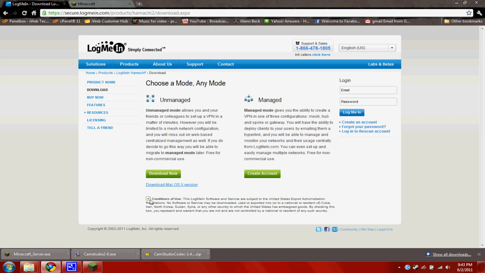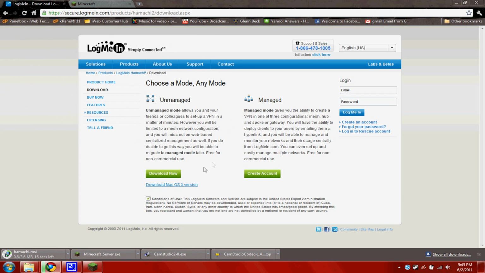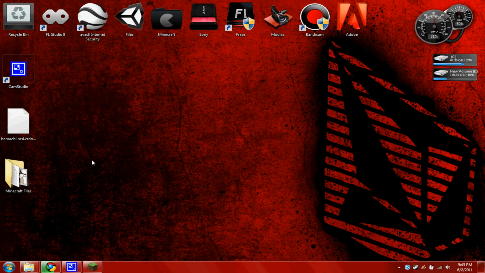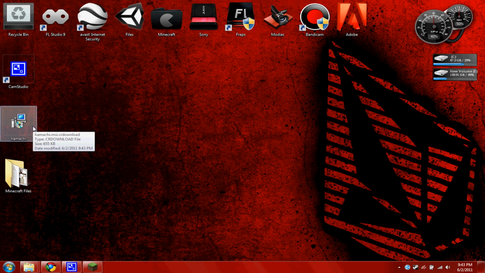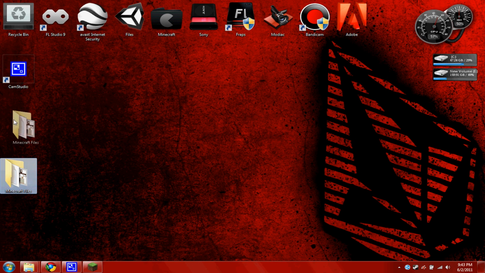Make sure we're agreeing with the conditions of use. Save it somewhere you would like. I'm just going to put it on my desktop. And as you can see, it's about 3.6 megabytes, I guess. Let's check our desktop. Here it is. Almost done downloading. Done. So you're going to install it and everything. Let it do whatever it wants to install in the proper places. I'm not going to go through it now just because I already have it installed.